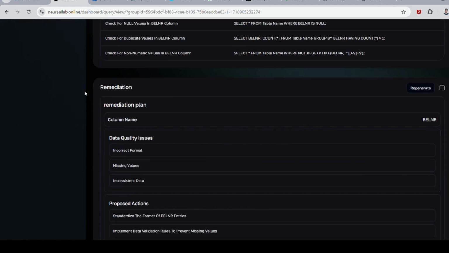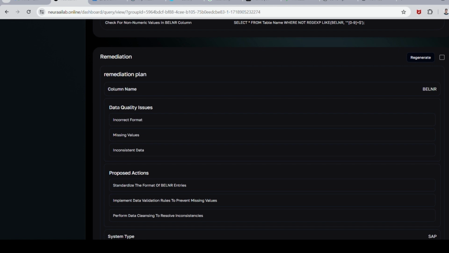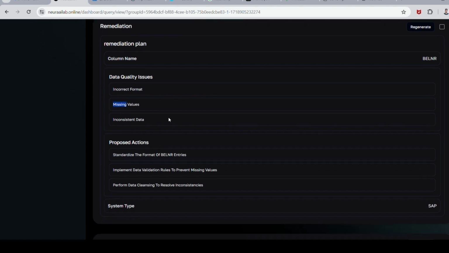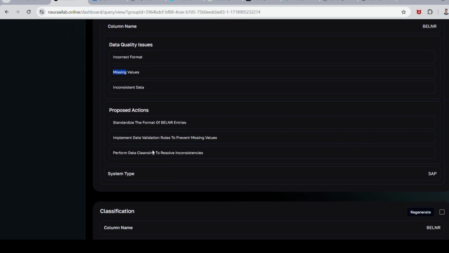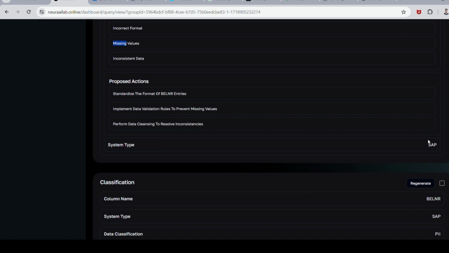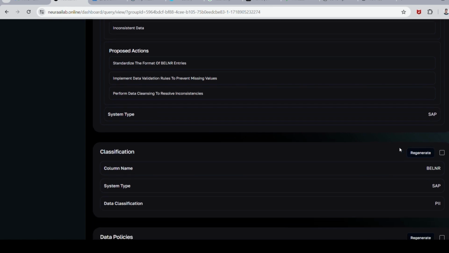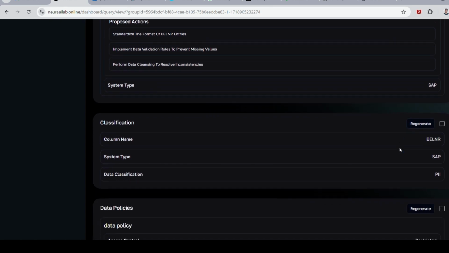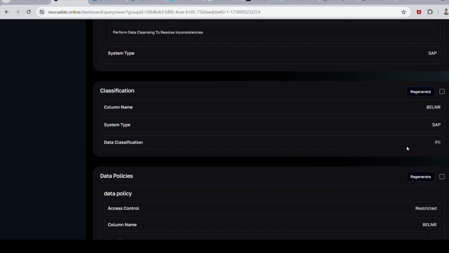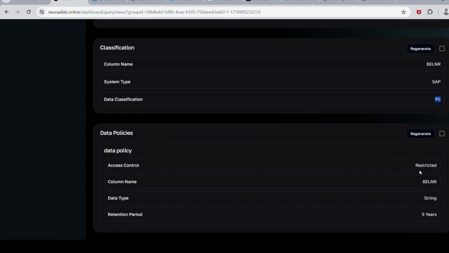What will be the remediation plan? You can see I have the problems that this column will face, something like incorrect data, missing value, and inconsistent value. What will be the proposal to standardize the format, implement data validation rule, and for which system? It is for SAP. So the system knows what exactly the system is because we mentioned it. We have also seen this is a PII value because it has sensitive information. What are the other policies we can apply: restricted column name, data types, and this.